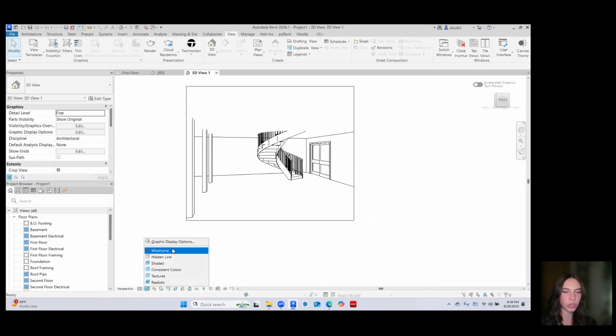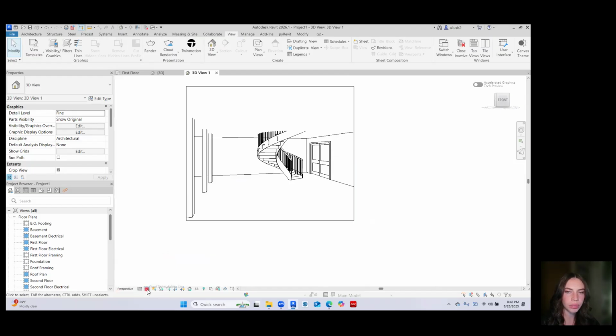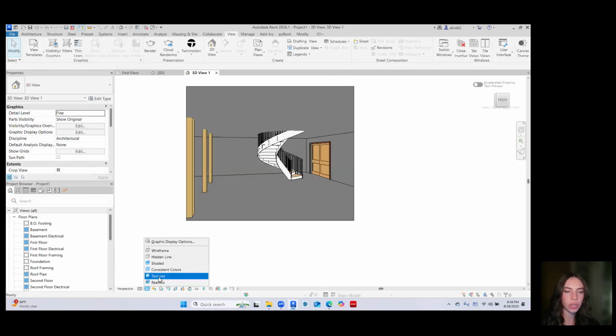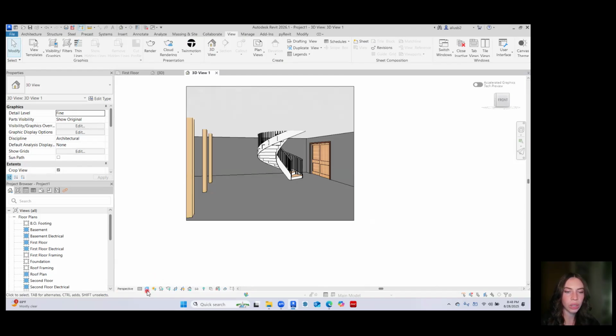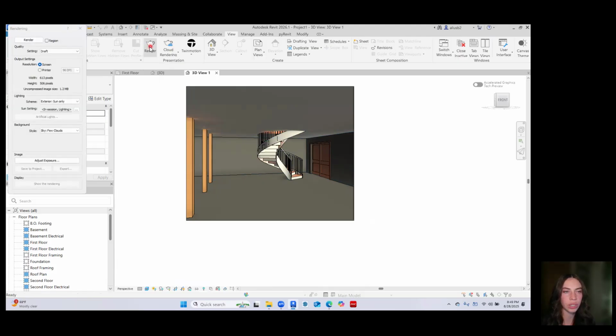The visual styles, you can do a wireframe, which is a see-through. We can do a hidden line, which is the typical. We can do shaded, which will just show the colors. We can do consistent colors. We could do textures, or we could do realistic. And realistic takes a little bit longer, but there we've got kind of a more realistic where it adds the shading and things like that. So if I come over here to render, if you cloud render, it will just save it to your computer. And if you do a render just here in Revit, it will keep it here in Revit.